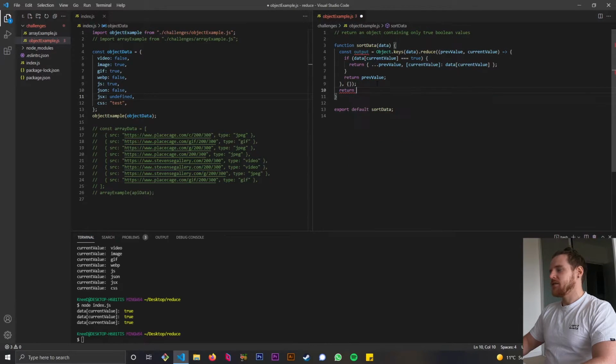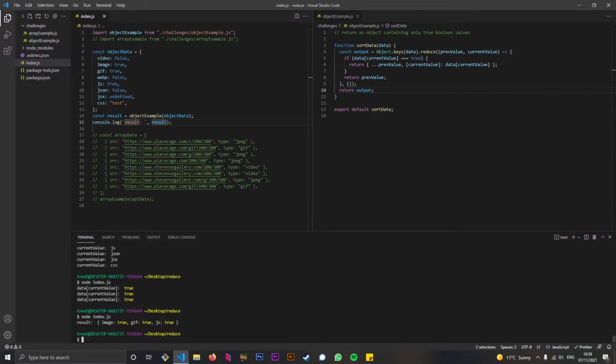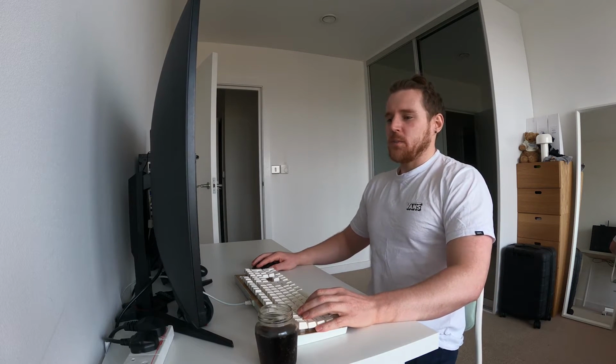And we're going to save that output and return it from our sort data function. Pop over to index again, and we're going to store the result from object example, and we're going to log it out. And let's run it in the terminal, and there you have it. Moving over to challenge number 2. This one's not going to be as fast or as clean, but probably a bit more useful.